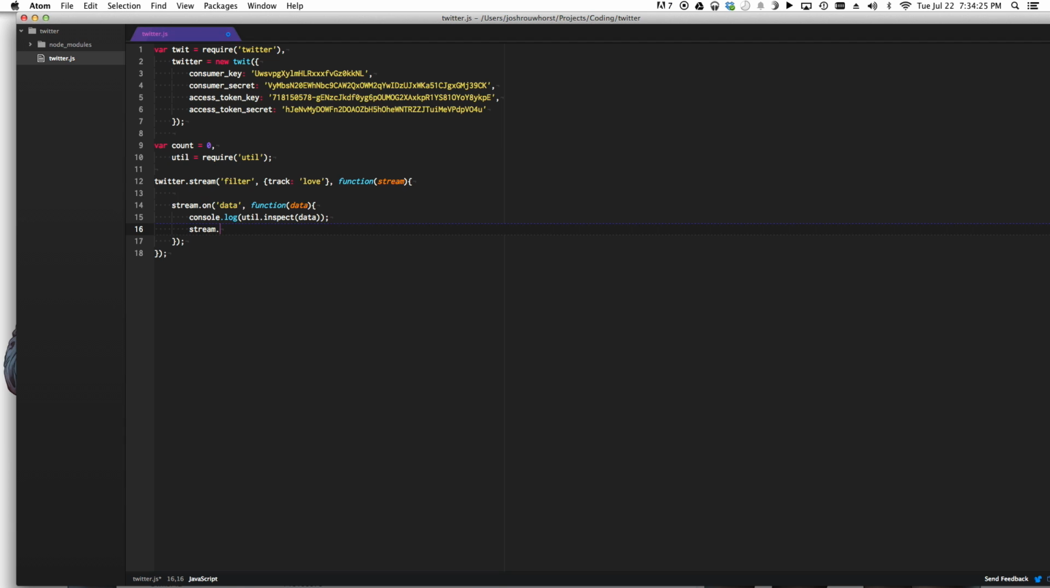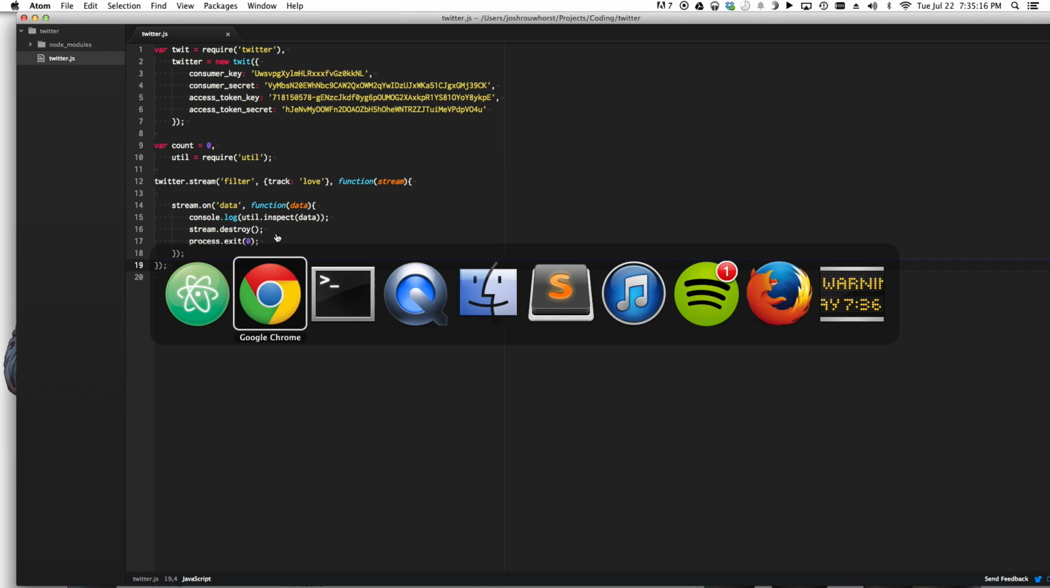And then I think we're just going to do one stream.destroy, and I'm trying to think if there's anything else I need to do before I end this. I think I need to do process.exit. I don't know if this is absolutely necessary, but I'm going to do it anyway. So that ends the Node program right there. That should be it. We should be able to get ourselves a tweet now. Let's see if it works.